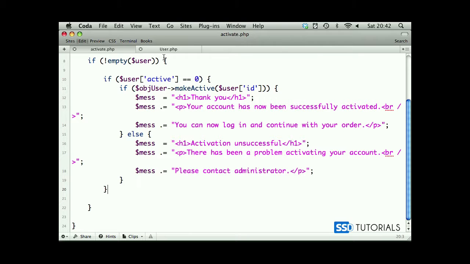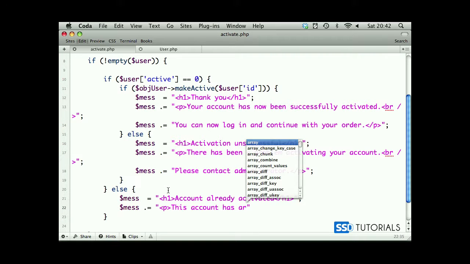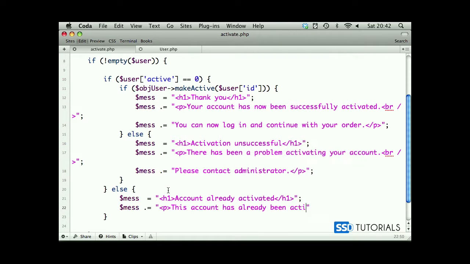Okay, so that was if account was inactive. In other words, if active column equals 0. So else we want to display another message. h1 account already activated, h1 closing, and message concatenation again. Perhaps paragraph: this account has already been activated. And closing paragraph.